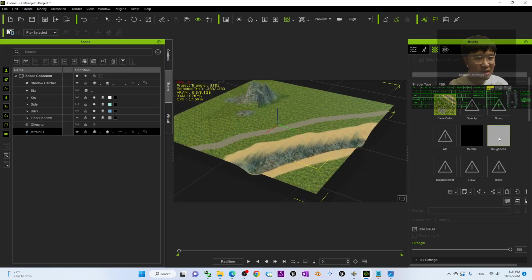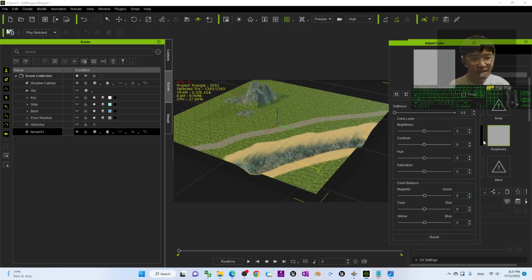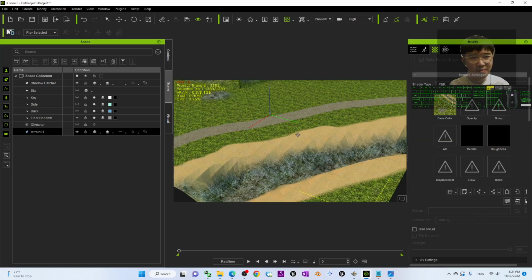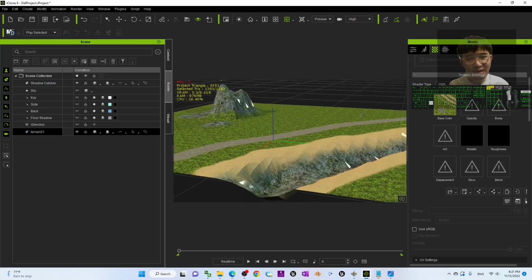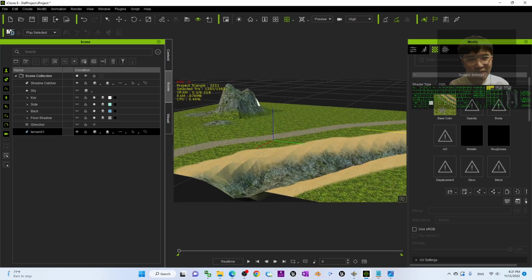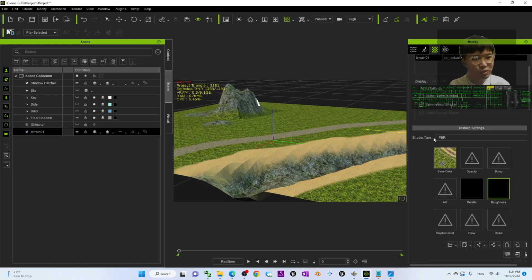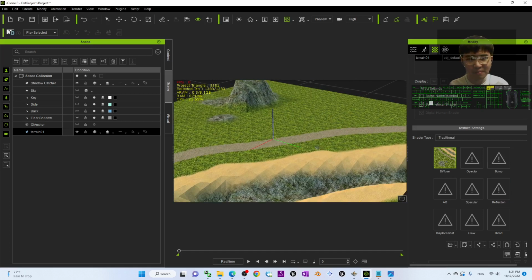to make sure that the roughness, make it black. Just right click, adjust the color. The brightness, you make it become black like this. Then close it. Then you can see it have some light reflection like this. You have to scroll up. Make sure that the shader type you choose traditional. Then you can fix all the problem.